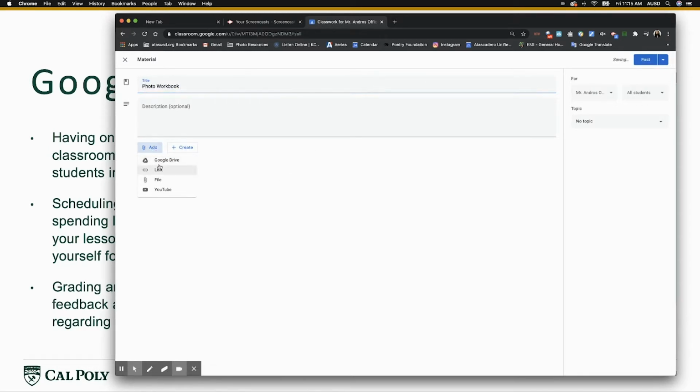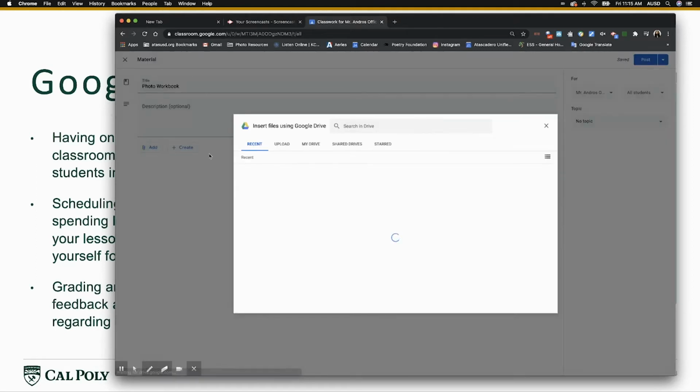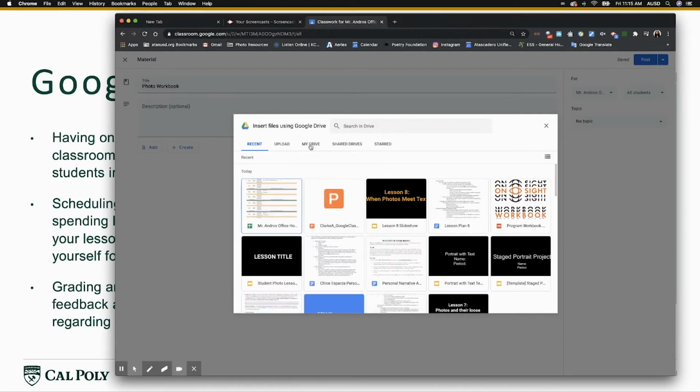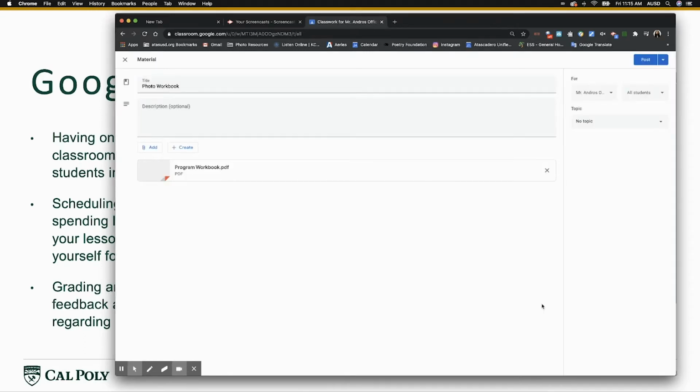Go into my Google Drive. Oh, look, there's my Aperture Onsite workbook. It's in my recents. I would insert, right? Because with informational materials, you don't have to make a copy for each student because they just have access to the PDF. And let's just say I want to create a topic, and that topic is workbook, right?